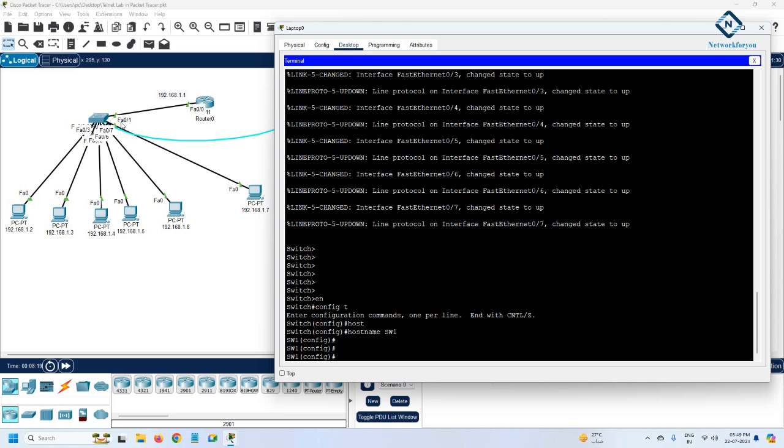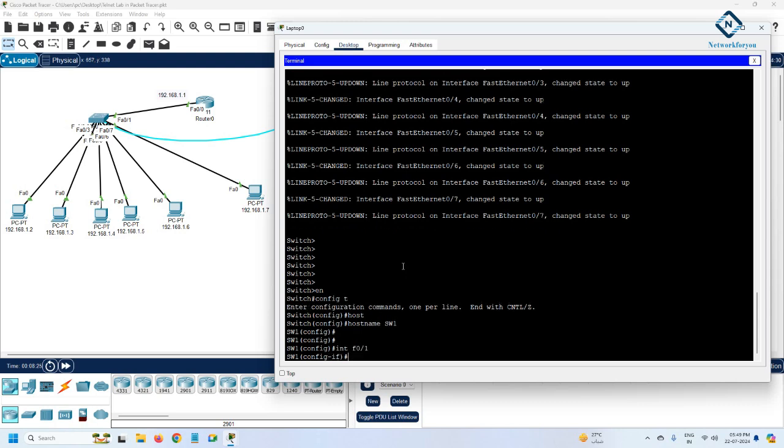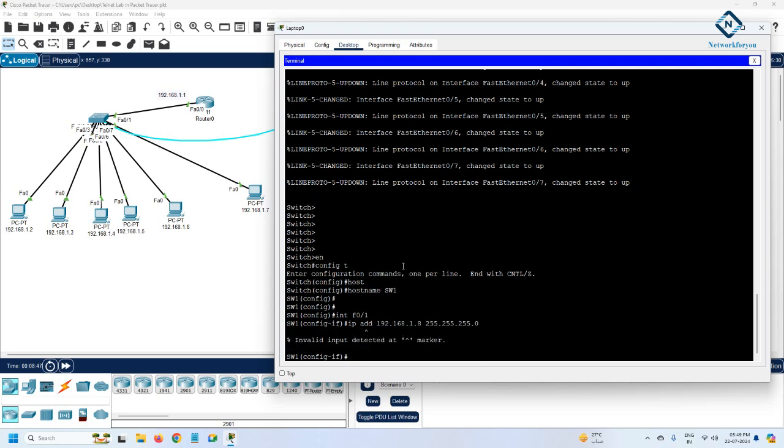If you see this interface F0/1, if I try to assign the IP address to F0/1, this is the way we assign the IP, right? Generally, for example, if I want to assign something like 192.168.1, let me assign 8, as till 7 we used. So I will write .8, give a space, 255.255.255.0. I will press enter. So if you see, I am getting this error.